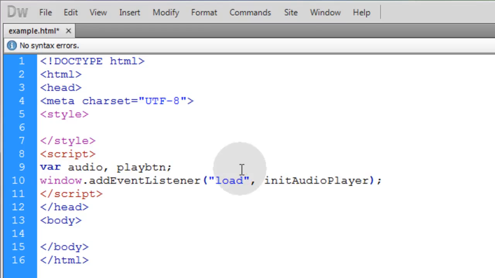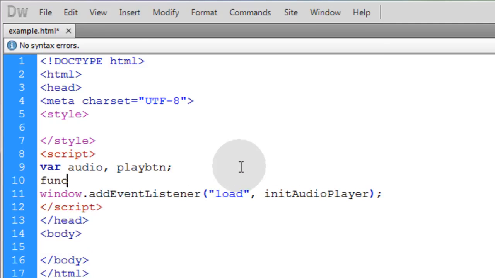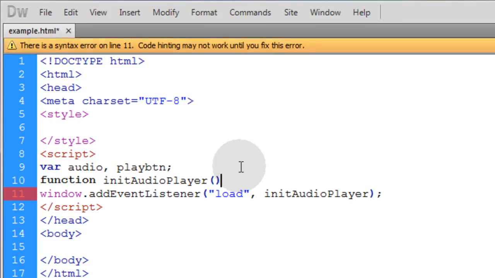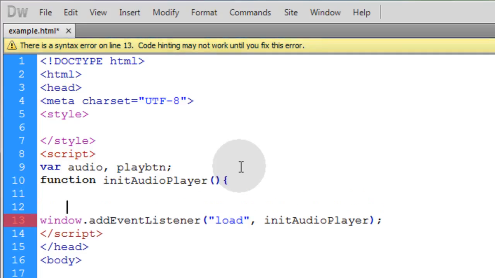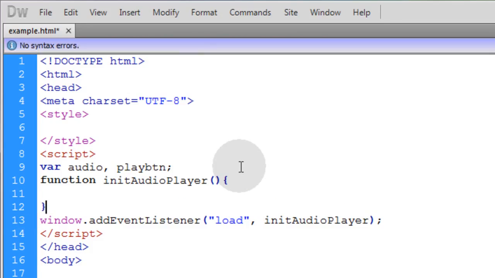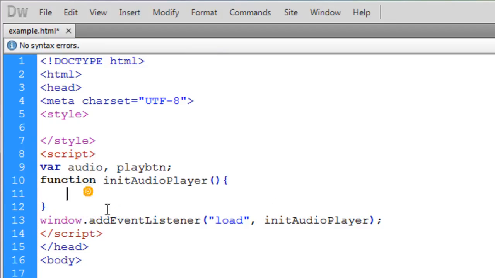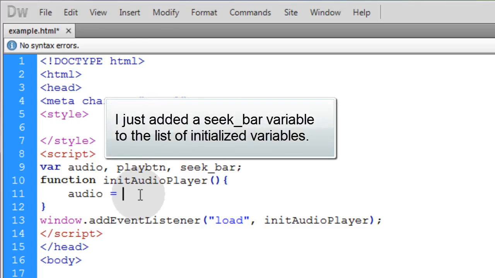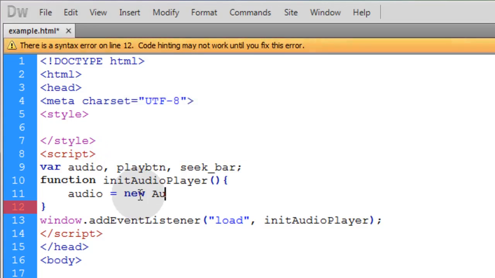So all we need is that function. So we type in function initAudioPlayer, open close parentheses, opening curly brace, go down a couple of lines, and closing curly brace. So most of the programming for my little audio player is going to be in this function. So I'll type in audio is equal to new Audio().